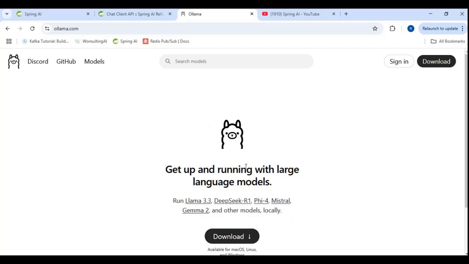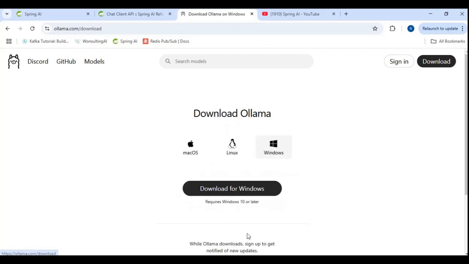So this is the Ollama website. I'll mention that in the description. What you have to do is simply click on download. I need to download it for Windows, so I downloaded it for Windows. You can download it for Mac, Linux, any system, right? After downloading it, a setup file will get downloaded. You simply double click on that file. It will install the Ollama setup, right?